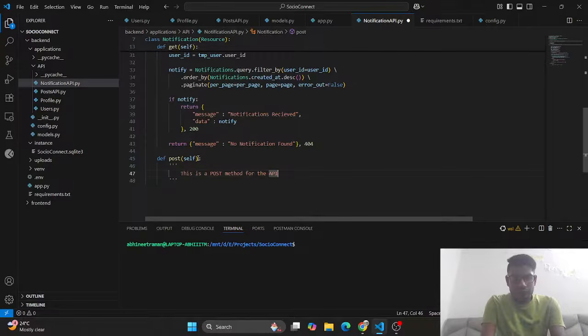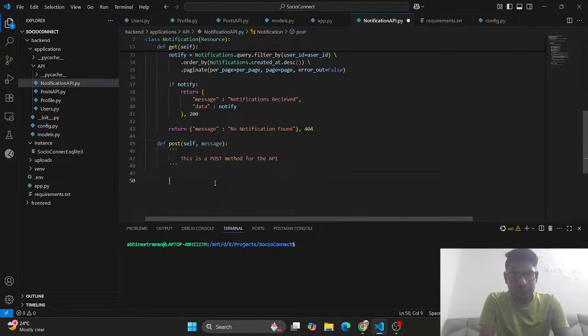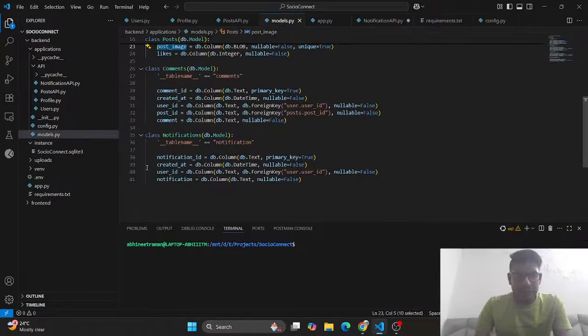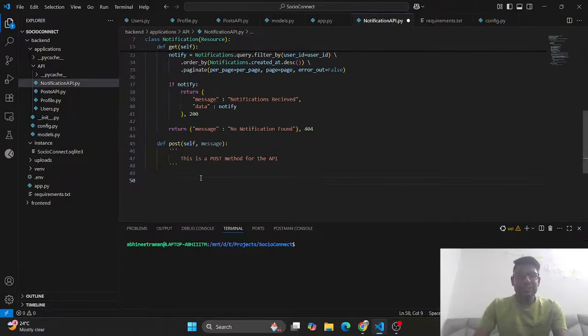It should receive message. So message will be the notification itself that will be added, and anything other than that you can see is created by this only. So let's create the notification API with the message.